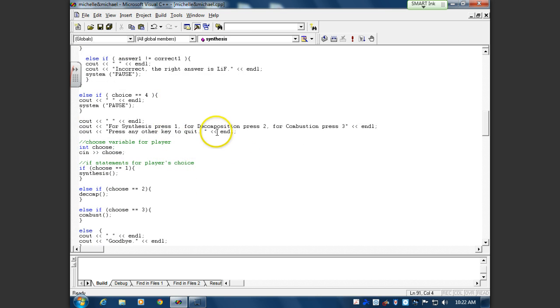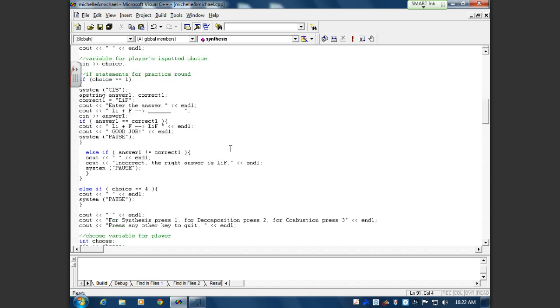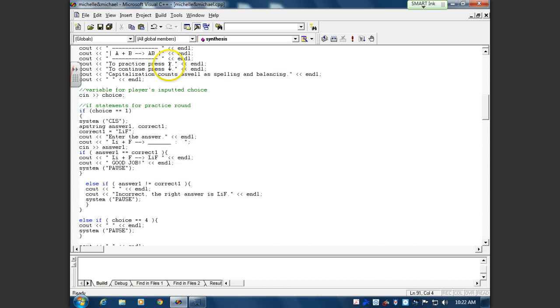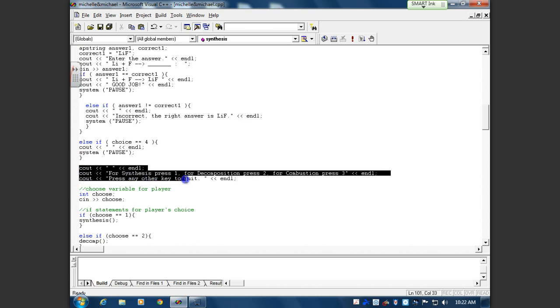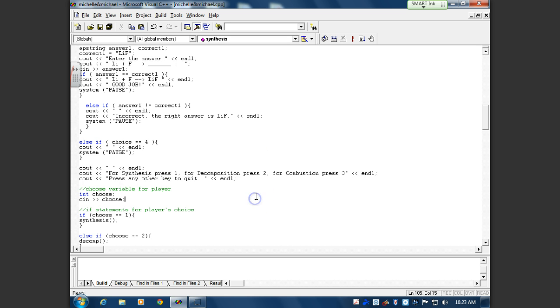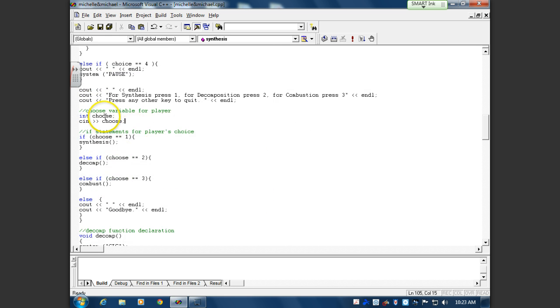If your choice was 4, it takes you back to the menu. You get the menu again, and you can choose if you want to do one of the other 2 types of predicting chemical equation problems. And then here's the menu. It's basically the same as the original, but it's in the function now, and it does basically the same thing. It calls the functions when you choose.